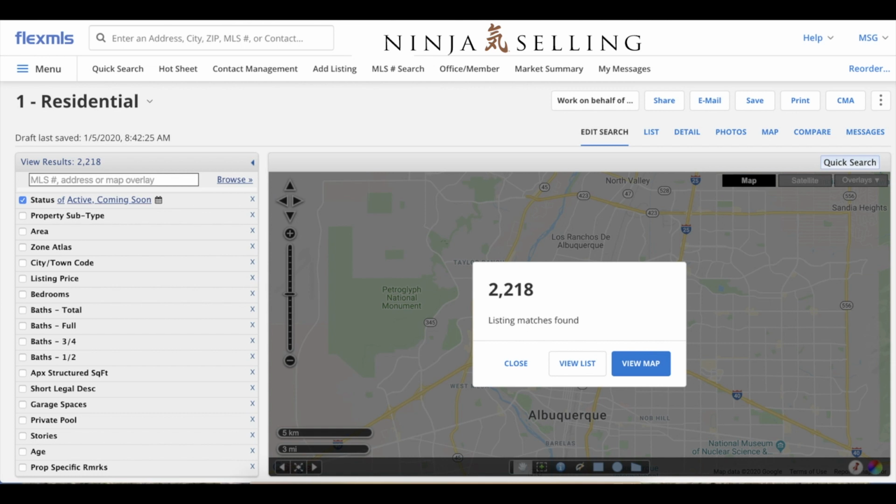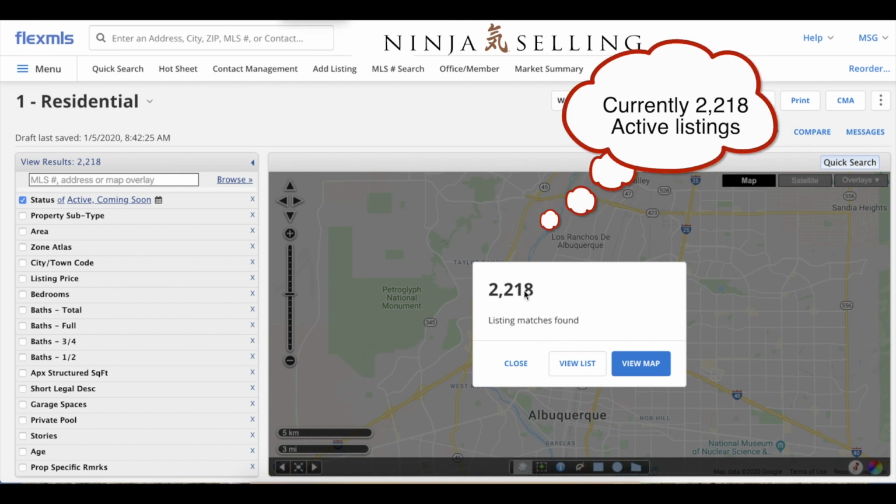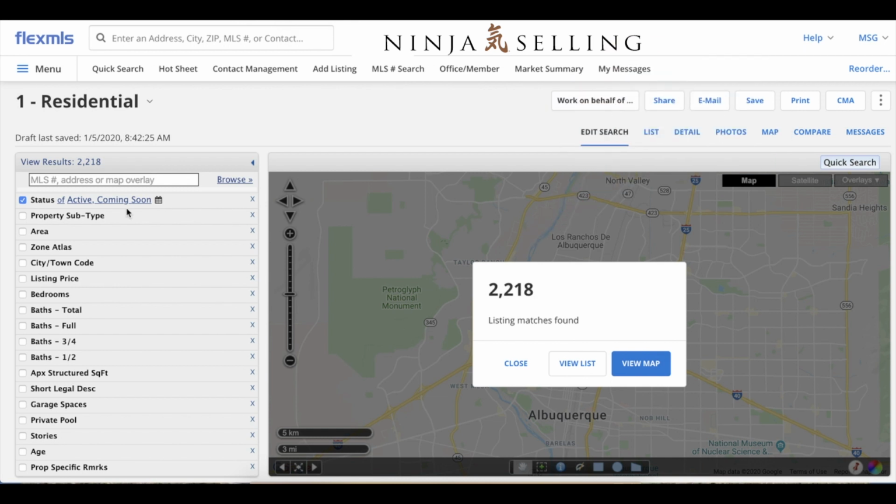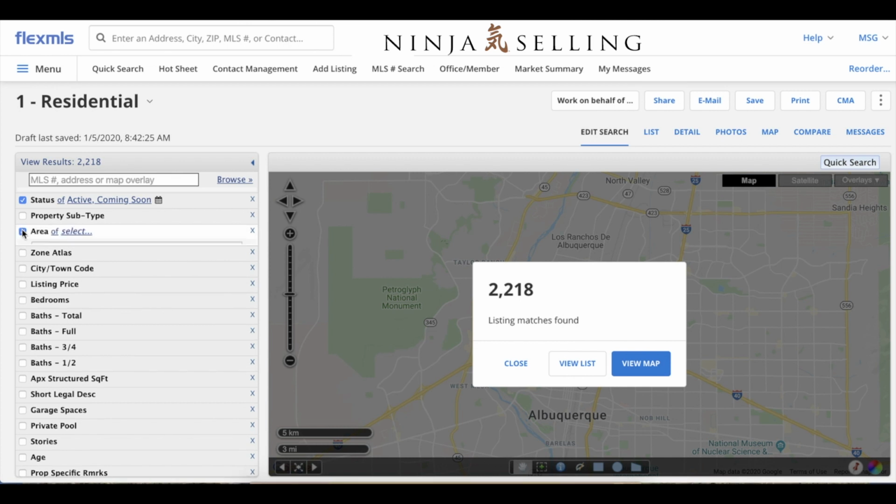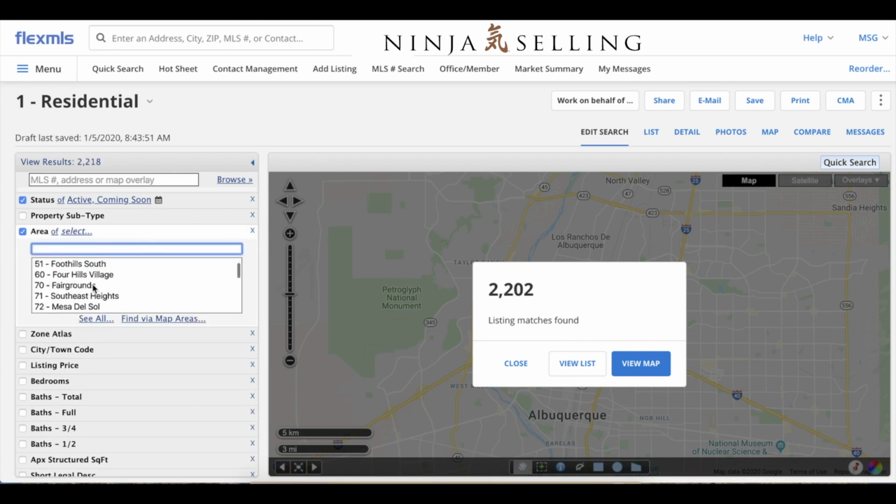This is Flex MLS. This looks in many ways much like Paragon, Matrix, or Paragon, but I'm going to start on the home screen. I've opened up a quick search here, and as you know, when you go on quick search, it just gives you the number of active listings, which is right here. Now, I have already planned to do this particular search in an area in Albuquerque known as the North Valley. And there's 3 choices, but I'm going to go to the far North Valley. You would have probably already chosen where the house is.